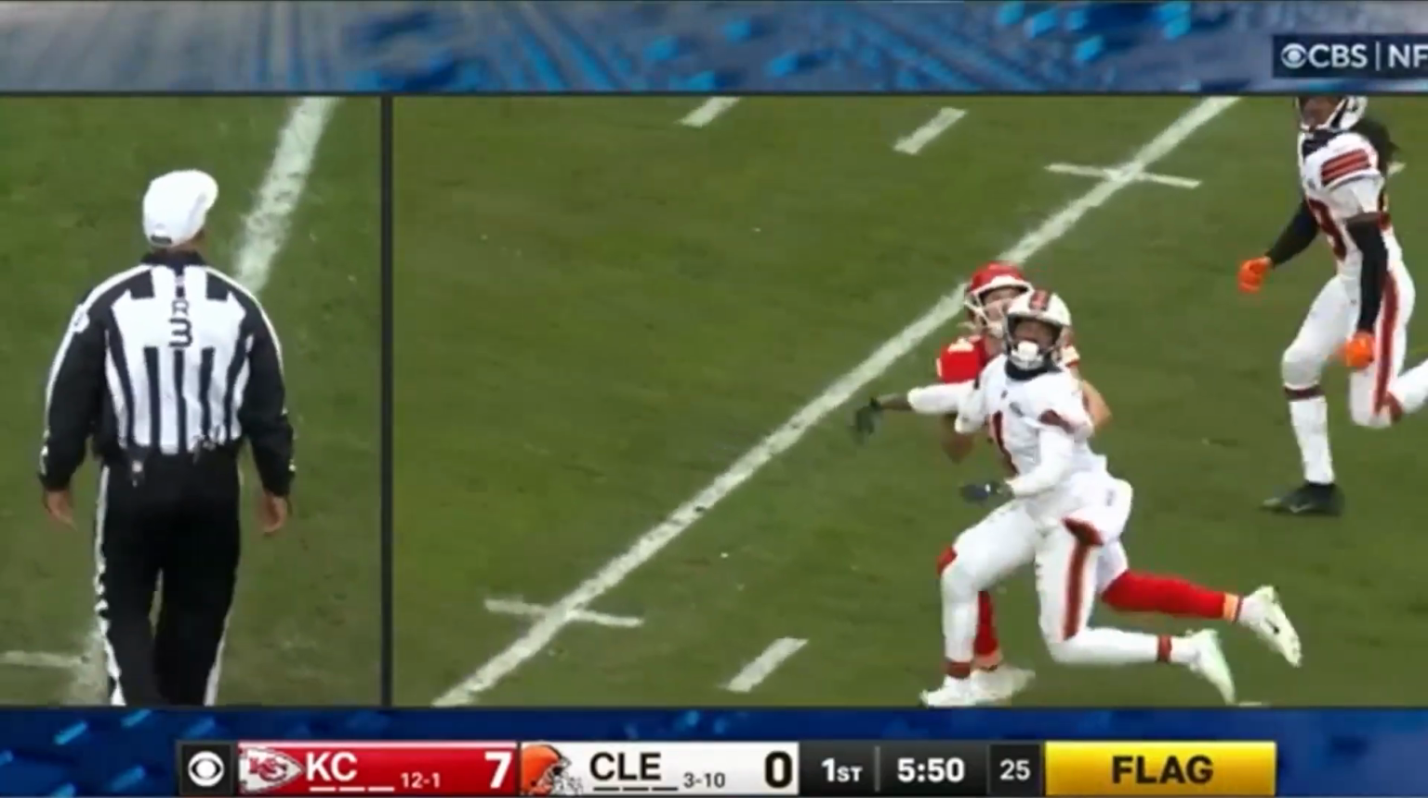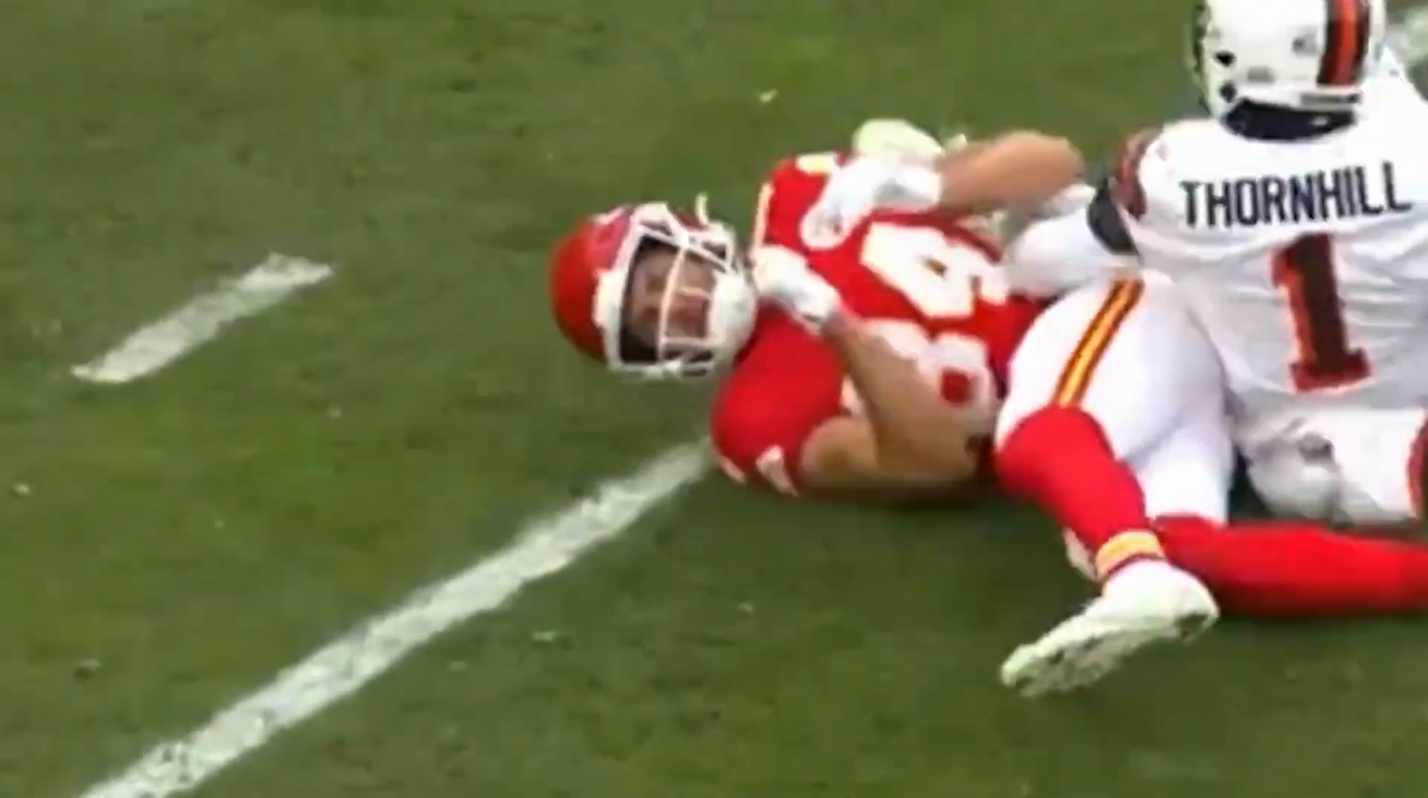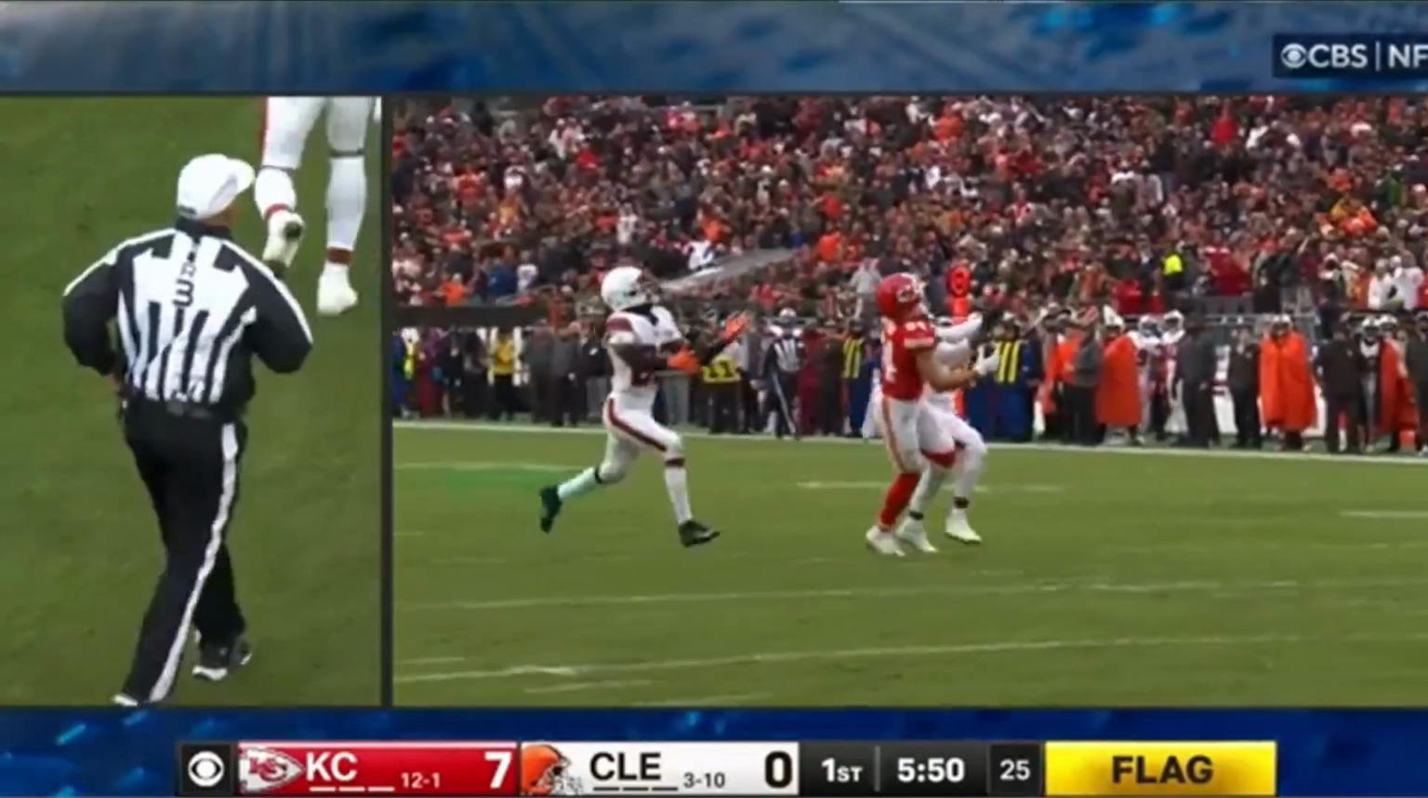And you see right there, see the left hand where he's controlling Thornhill? That's a good job. I believe that was the back judge there, Grantis Bell, having that call, and I think he nailed it.